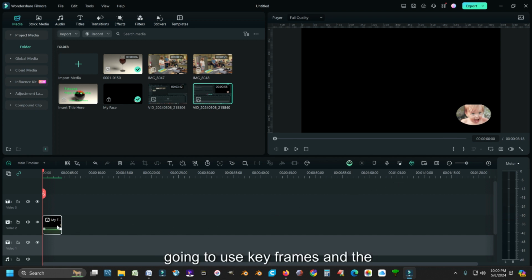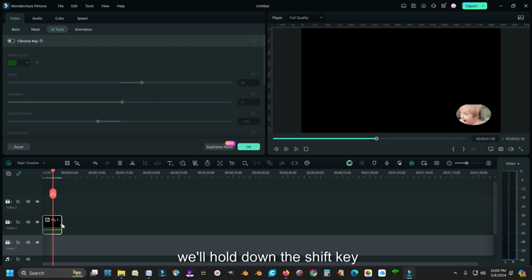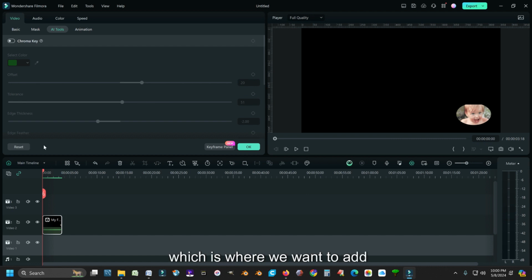So what we're going to do is use keyframes. And the first thing we want to do, we want to make sure we're on the very first frame. We may be there, we may not be there, but to make sure, we'll hold down the Shift key and press Home, and that will send us to the very first frame, which is where we want to add our first keyframe.